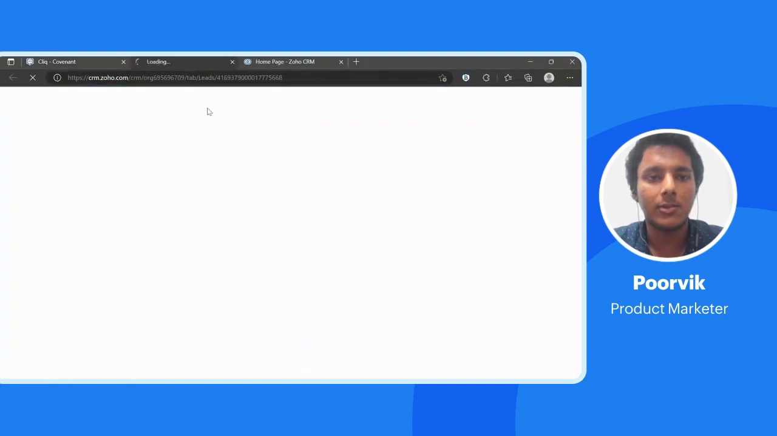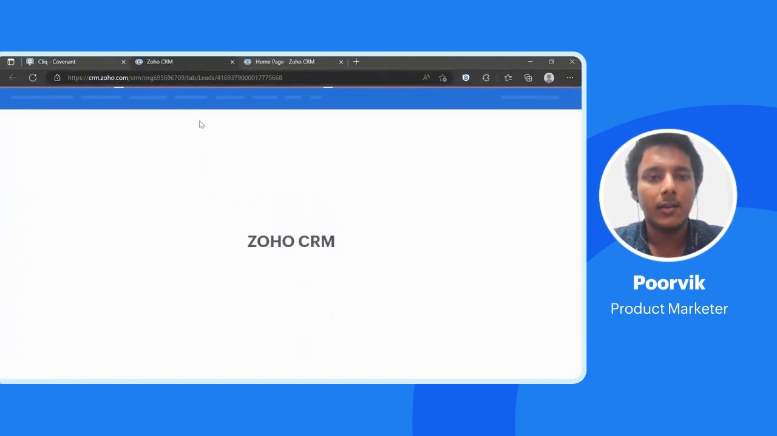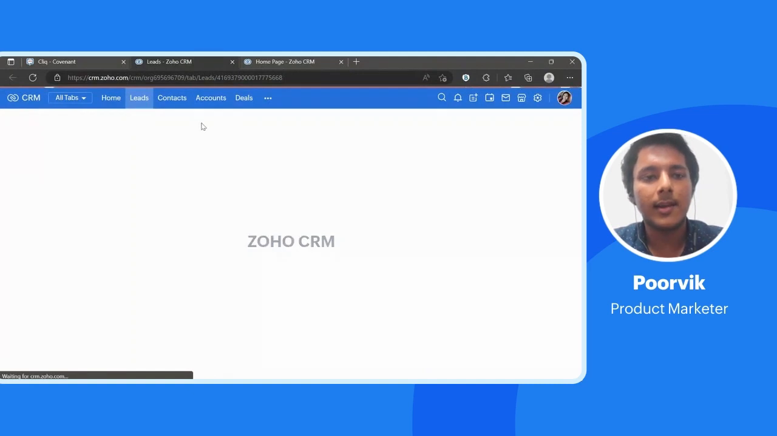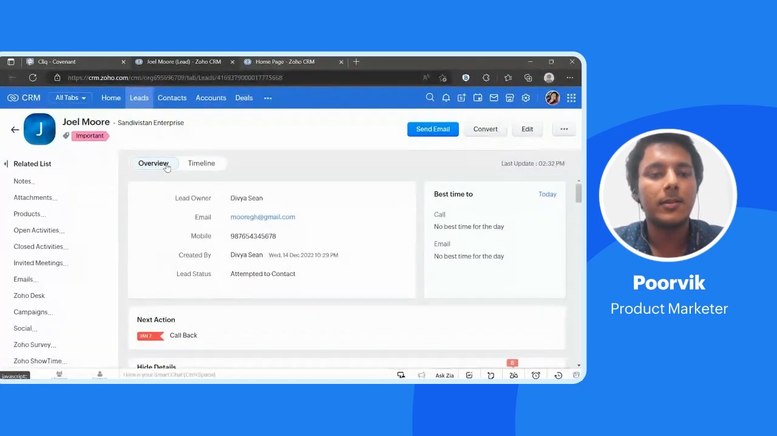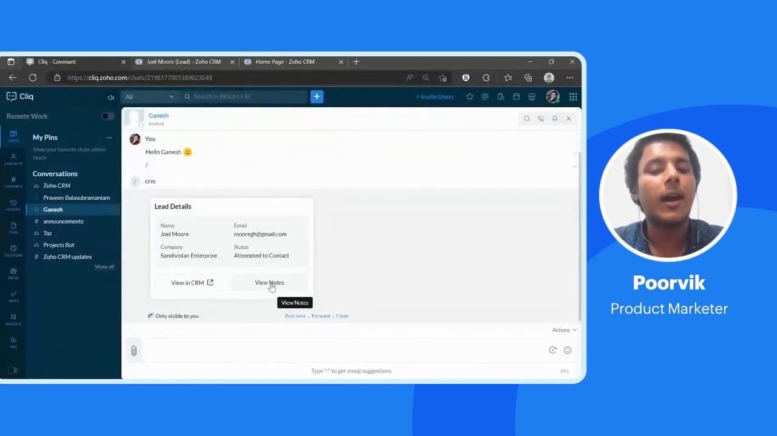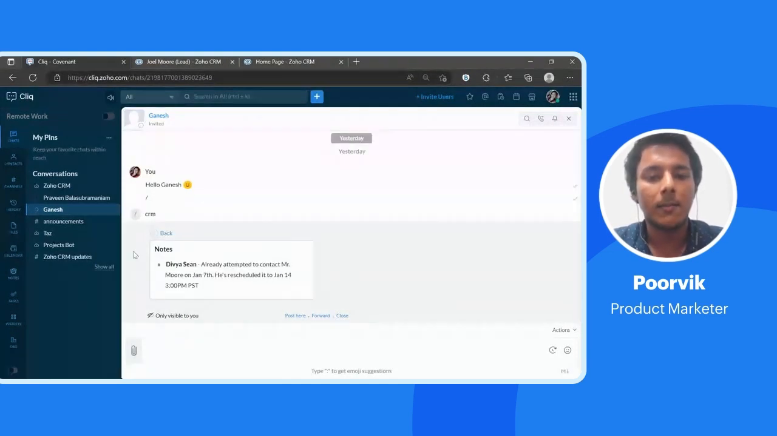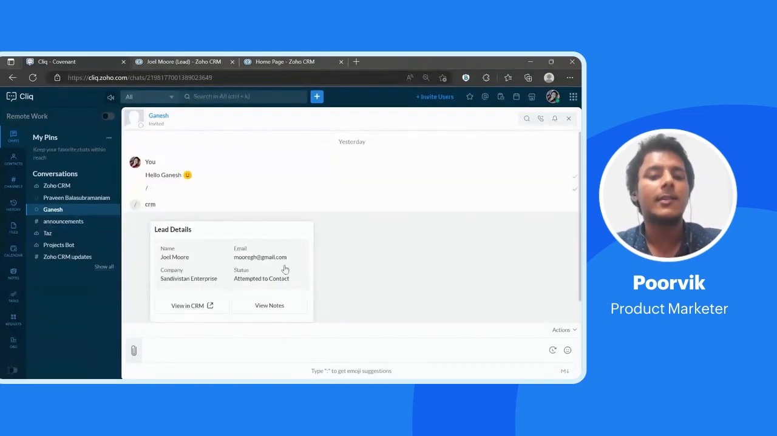Let me just show you that. If I click on the View in CRM button, it's going to directly open the leads page in CRM. So I don't have to go to CRM and search for him there. Also, if I added any notes about the lead and I click on View Notes, it's going to directly open another message card with the note that I added. We've already attempted to contact Mr. Moore on Jan 7, so he's rescheduled the meeting to Jan 14th at 3 p.m. PST.